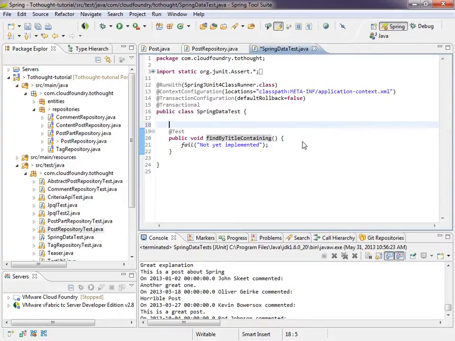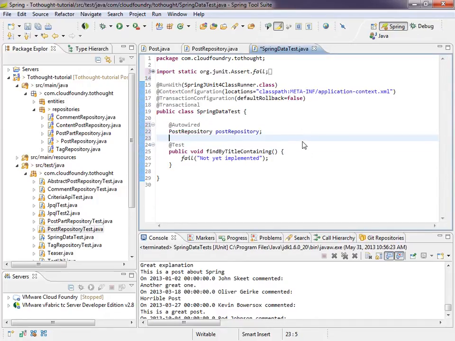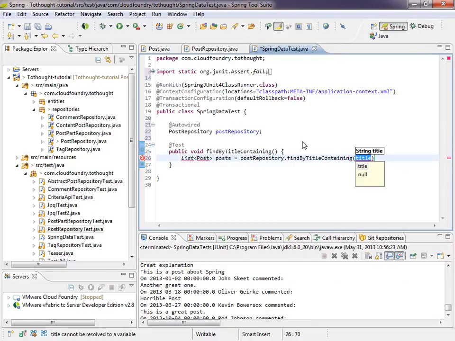And we need to auto-wire a repository. So this was the post repository. And we'll import those. And we'll grab a list of posts from the repository using our find by title containing method. I'm going to grab every post that contains Java.